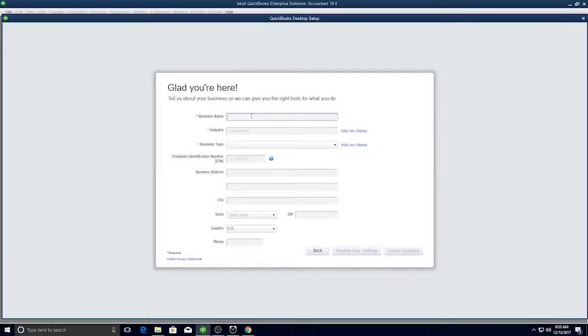So when we select the express start, we can see that it requires a business name, our industry, and our business type. There are some additional fields here for the business address, the city, the state, the zip, country, phone, things like that. We can put that information in now if we'd like, or we can just do the required fields now and come back and enter this information at any point. So we'll go ahead and just do the required fields for now.